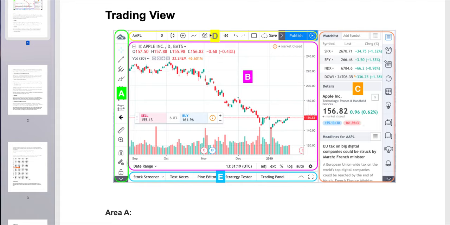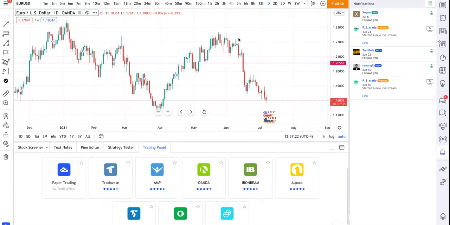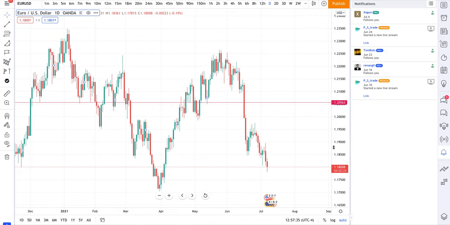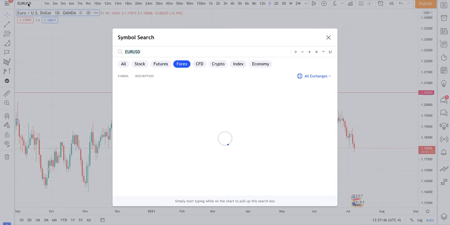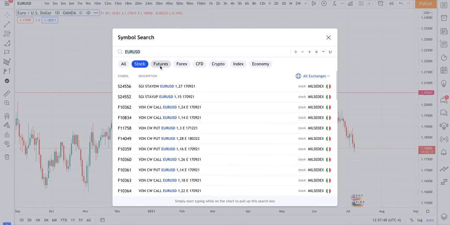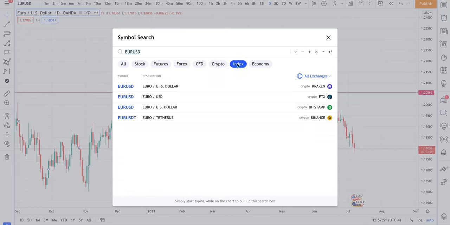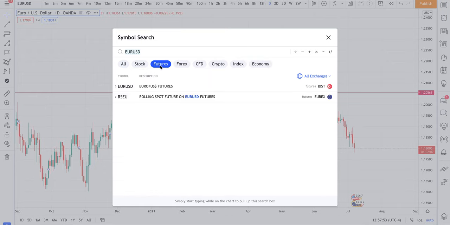This is really where we get a lot of our options. This is where we're going to get our indicators, our time frames, very important stuff up here. So let me minimize this. And right up here, guys, when you first open up TradingView, this is the pair, okay? This is where you can search for pairs. And you can do all stock, futures, Forex, CFD, crypto, index, economy, different types of things like this to help find the pair you want to analyze.